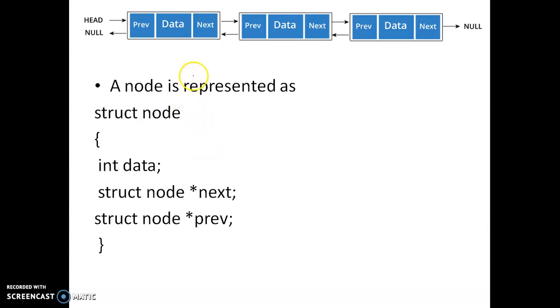Okay, this is a double linked list. The head pointer points to the first node of the linked list. In the double linked list, we have three variables in the node. One is the previous pointer, which points to the previous node. Data variable, which is the data of the node. And next pointer variable, which points to the next node of the linked list. So each node has two pointers and one data variable.